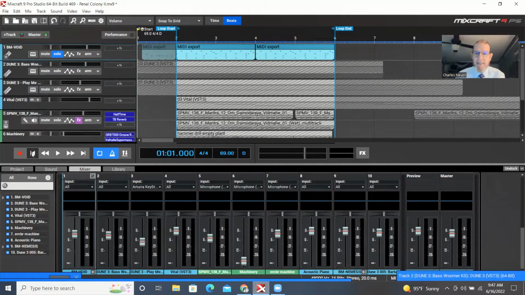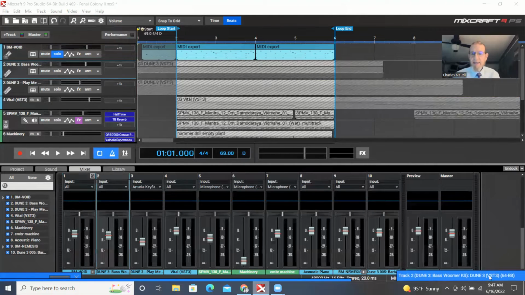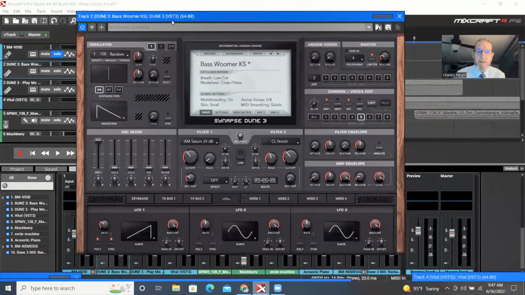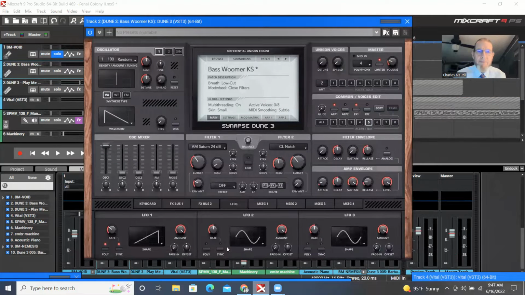So the next thing that I did, over Christmas, seems so long ago now, I did get a copy of Dune 3, a synthesizer. This is what it looks like. This is one that I am still diving into. It's very powerful.